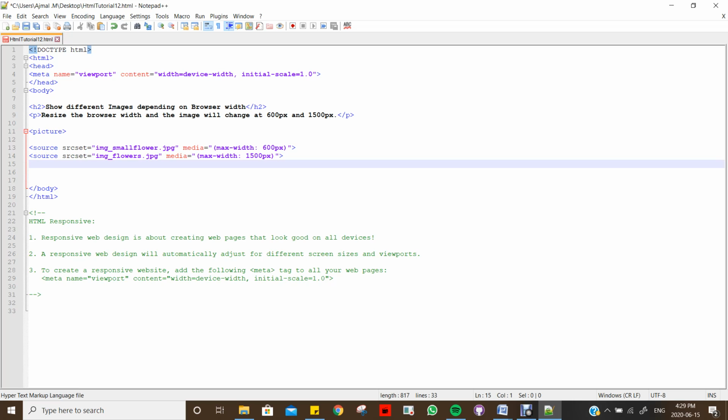Next up is again source, srcset equals flowers dot jpeg, and close. As you can see, this one doesn't have any limit to it because this will be the default picture.